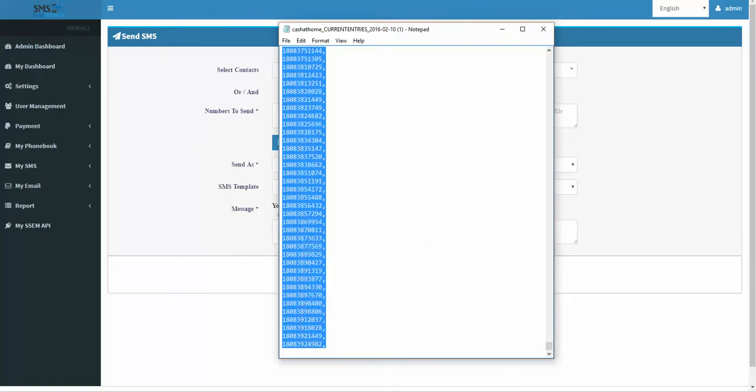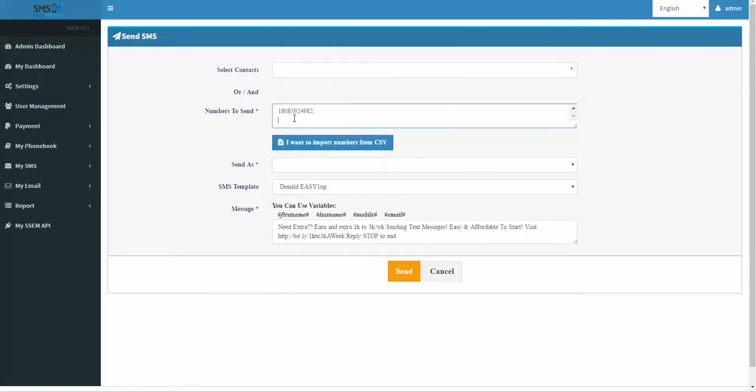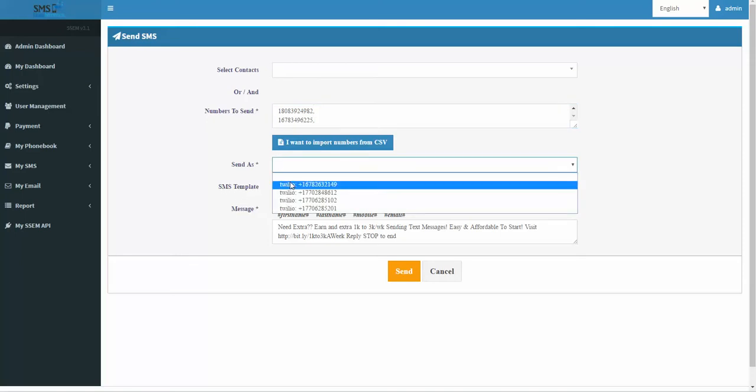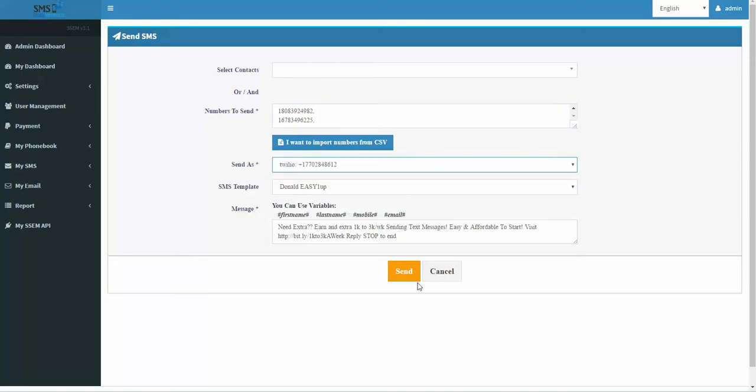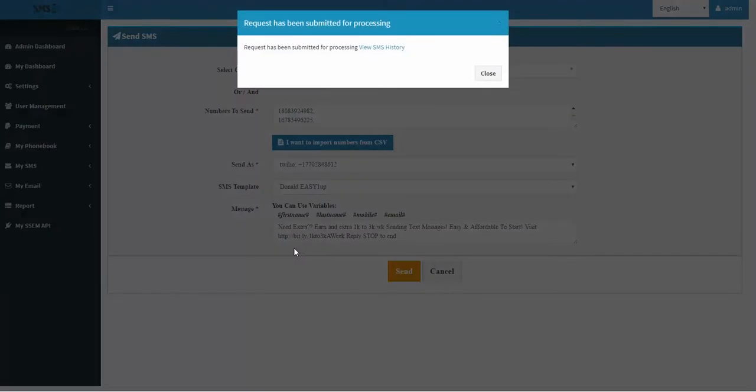Again, you just select 250 at one time. Normally I use Excel, but for some reason Excel's acting up right now, so I just use the notepad. Then I'm copying the numbers here, and then I always like to put my cell phone number on the list also, so that way I'll get a notification, and once I receive that notification, it lets me know it's done, and then I can go and send another 250. So I'm going to come right here, select one of my numbers, and then click send.